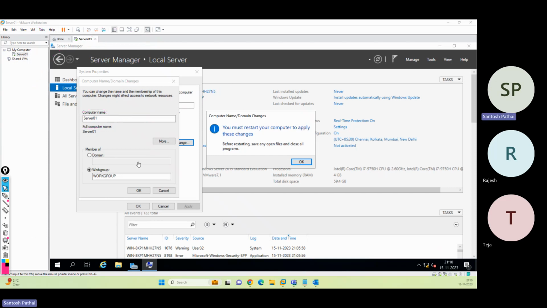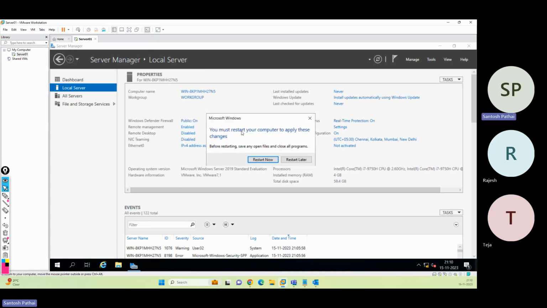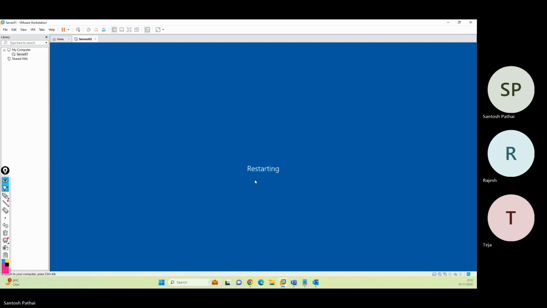So I'll say, OK, I want to restart the machine and I'll close it. So it is asking to restart. So previously my computer name was this, and now it will be renamed after the restart as server 01. So let's restart the machine.